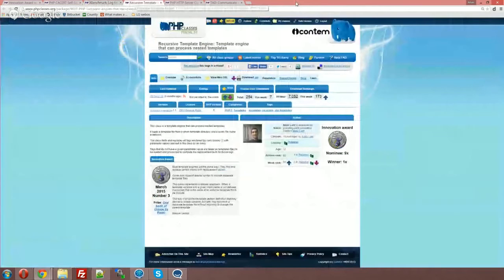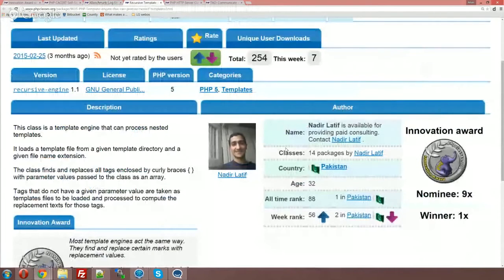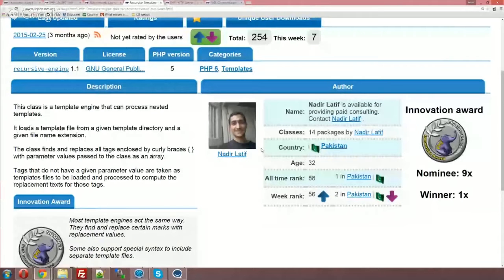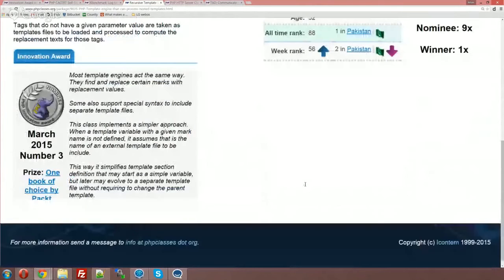Next one I wanted to comment is Recursive Template Engine by Nadir Latif from Pakistan. And what this class does, it implements a template engine, which values will be replaced in the curly brackets, but it can also include references to other templates, thus including templates inside the template, hence the name Recursive Template. And he got one book of choice by Packt for this package.